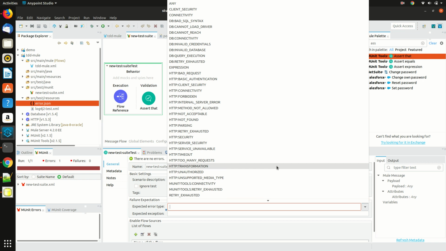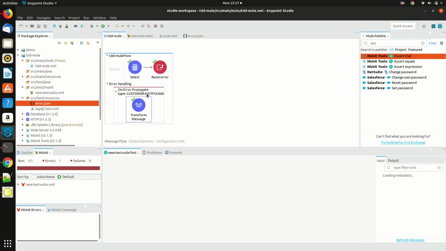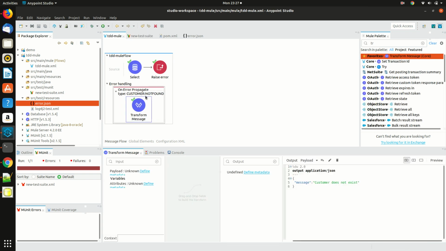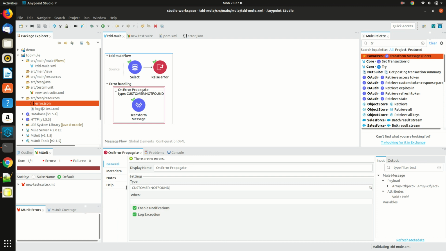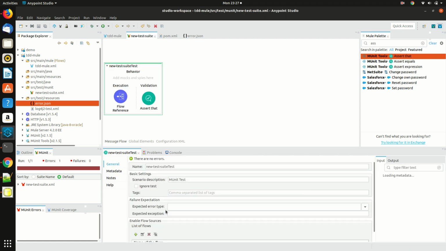We cannot see the custom exception, but we can add it. We can copy it from here: customer colon not found. So let's copy this and add it over here. So this is the expected error.